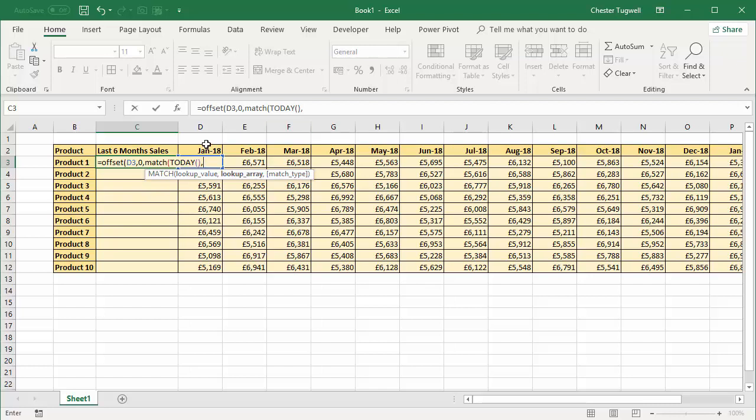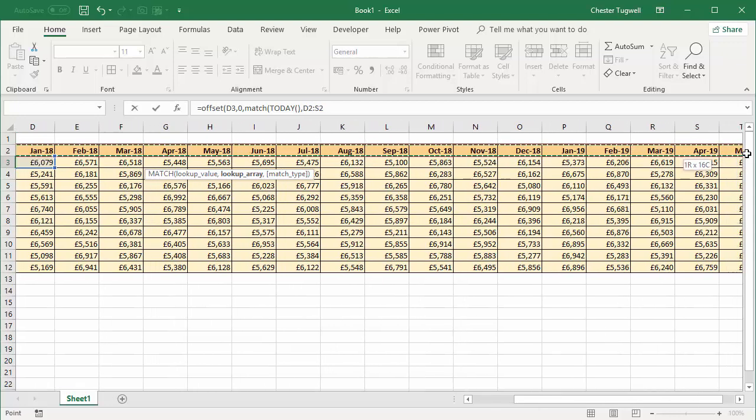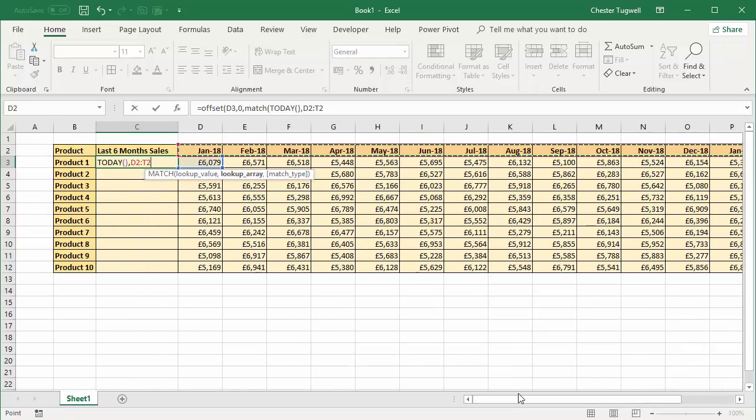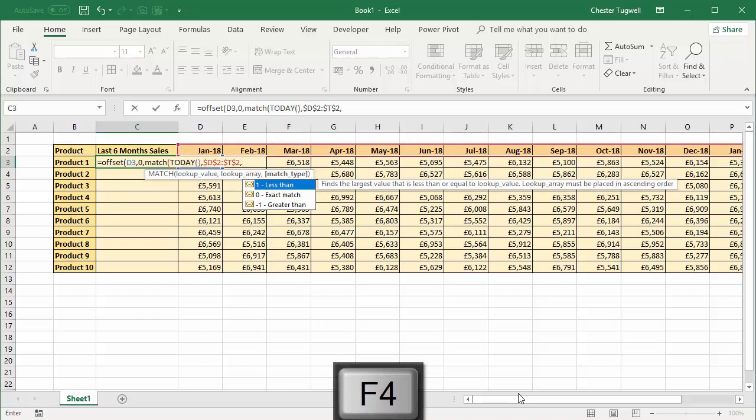My lookup array is my range of dates across the top of my table, which I need to fix because I'm going to be copying this formula down. And my match type, well, I'm essentially doing an approximate match. Today's date doesn't appear anywhere in this row, but it is between the dates that I've specified. Remember, this is the 1st of January, the 1st of February, the 1st of March.